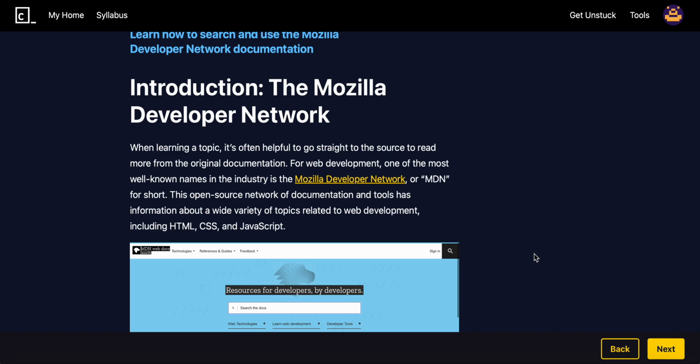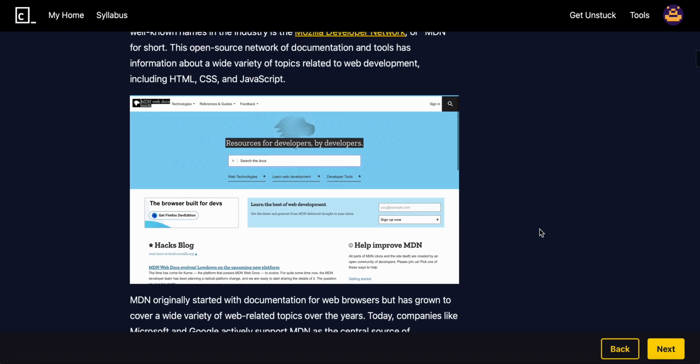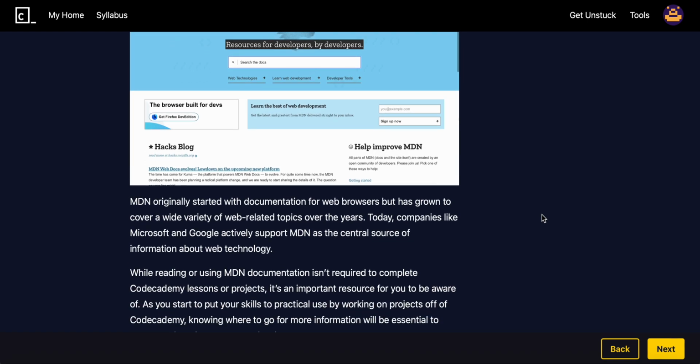For web development, one of the most well-known names in the industry is the Mozilla Developer Network, or MDN for short. This open source network of documentation and tools has information about a wide variety of topics related to web development, including HTML, CSS, and JavaScript. Now, MDN originally started with documentation for web browsers, but has grown to cover a wide variety of web-related topics over the years. Today, companies like Microsoft and Google actively support MDN as a central source of information about web technology.